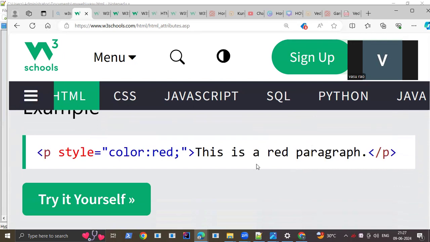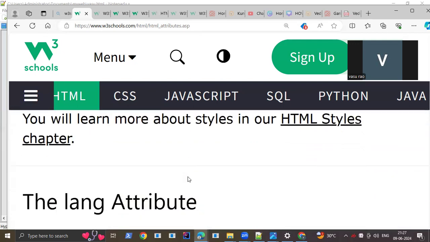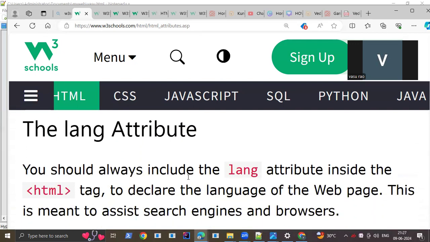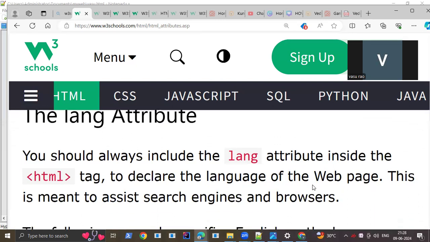This is the content. So how to keep it like this? Try to understand. Next is what? The lang attribute. What is the lang attribute? You should always include the lang attribute inside the HTML tag. This language attribute must always be included inside your HTML tag to declare the language of the web page. It will help search engines and browsers understand the language of that web page.